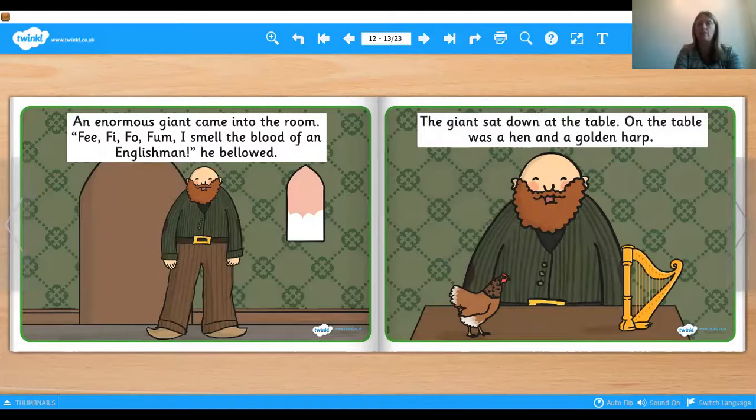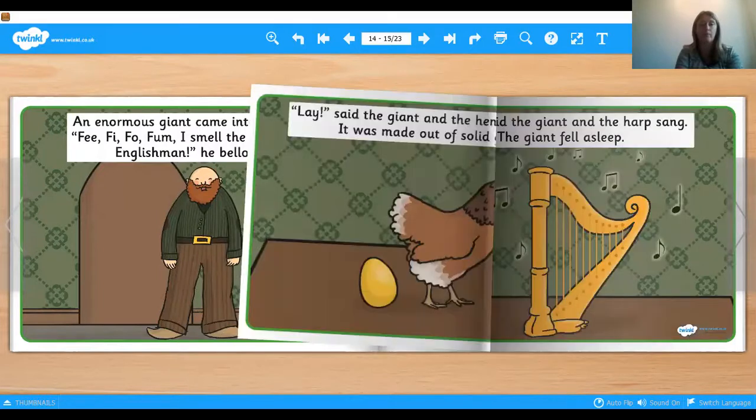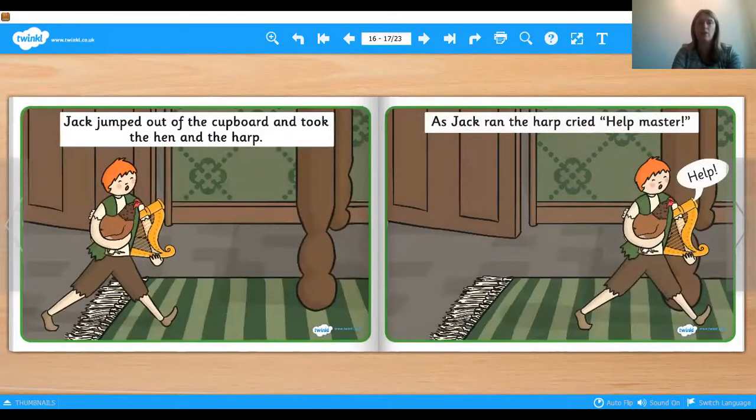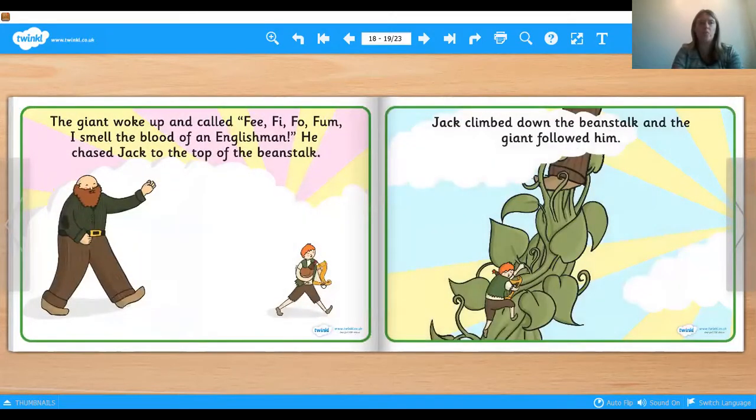The giant sat down at the table, and on the table was a hen and a golden harp. "Lay," said the giant, and the hen laid an egg. It was made out of solid gold. "Sing," said the giant, and the harp sang. The giant fell asleep. Jack jumped out of the cupboard and took the hen and the harp, and as Jack ran, the harp cried, "Help, master!" The giant woke up and called, "Fee, fi, fo, fum, I smell the blood of an Englishman."